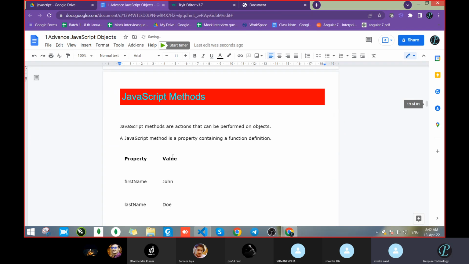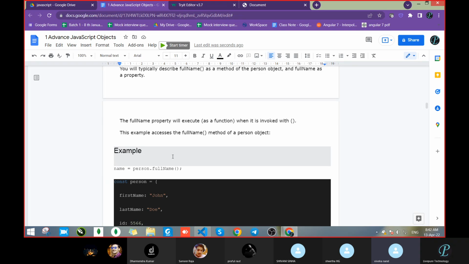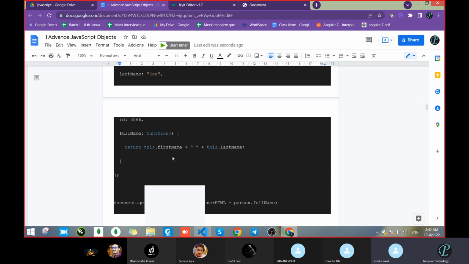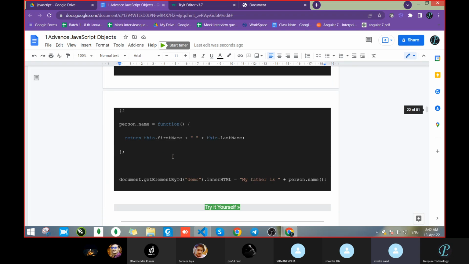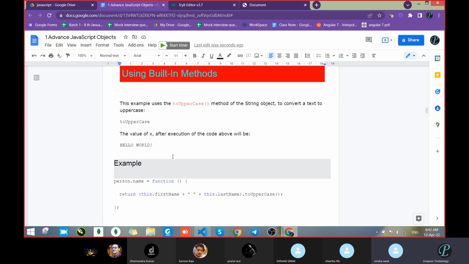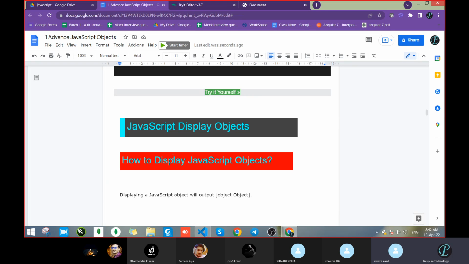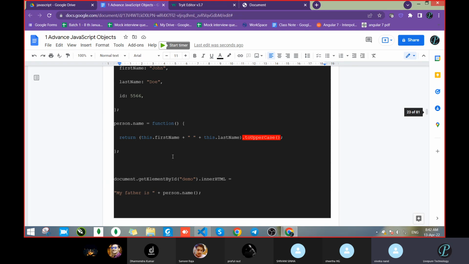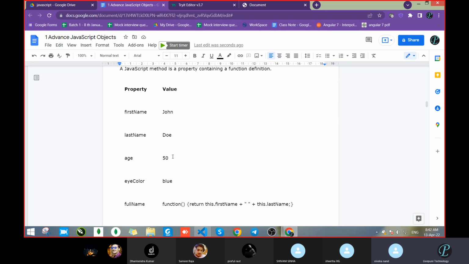Next, JavaScript methods. Here are the topics: accessing a method, adding a method to an object, then using inbuilt methods, and how JavaScript displays objects. I will go through this in just two minutes, a quick revision.